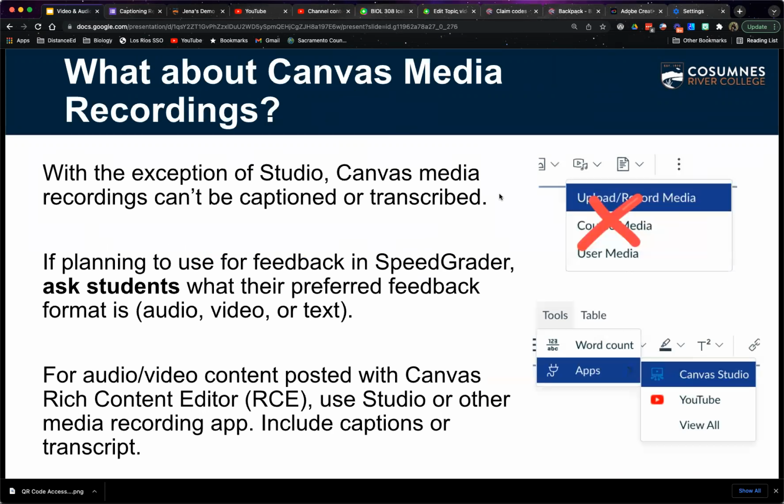All right, so as I was putting together this presentation, I was going through the Canvas options, and I realized that there are a couple of options that Canvas provides for making audio and video recordings that are not accessible. And I would be remiss if I did not share those with you here today.